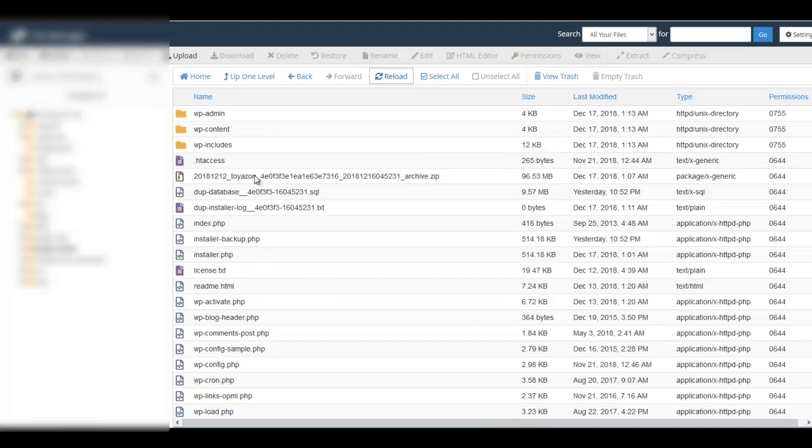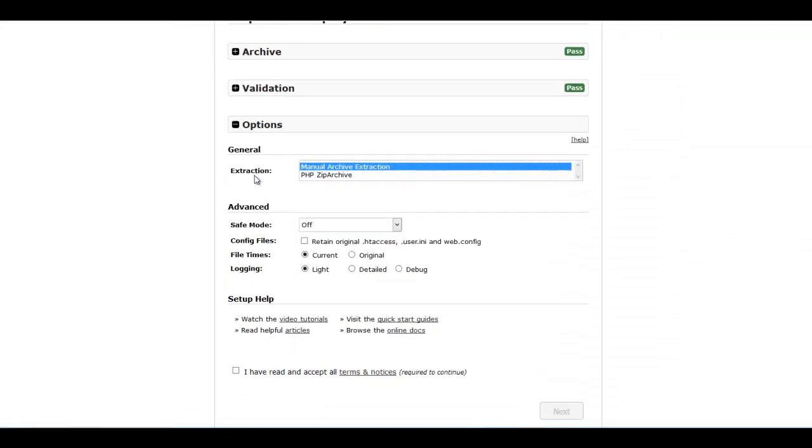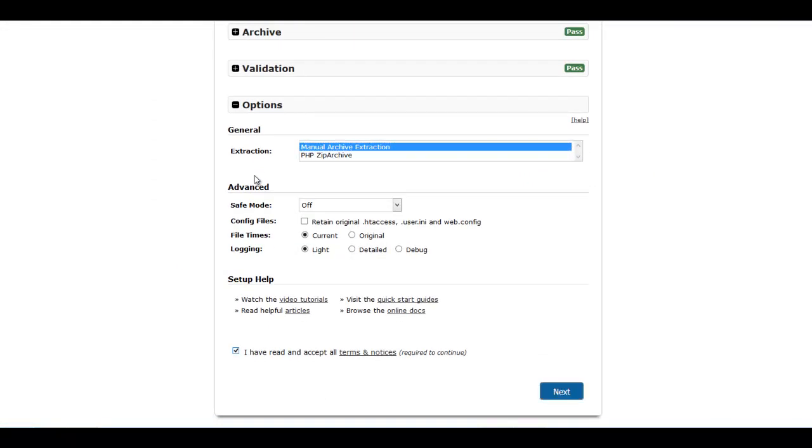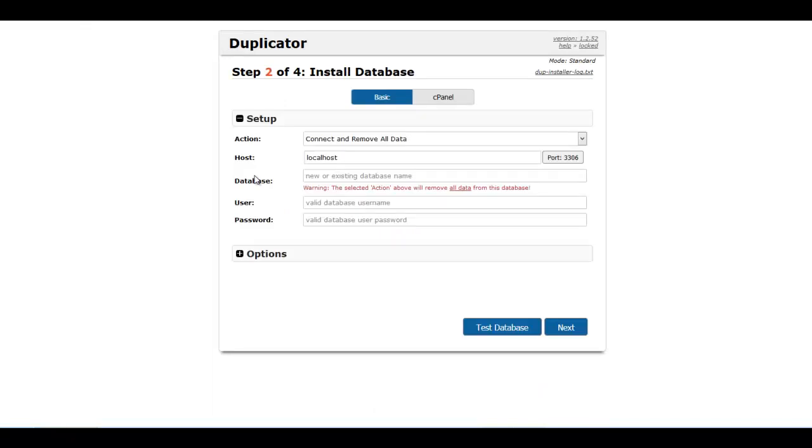We're going to go back over to our installation. We're going to scroll to the bottom and check the box here, and then click next. Then it's going to take you to step 2, which is installing the database.